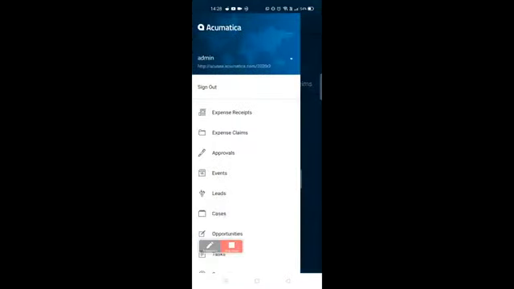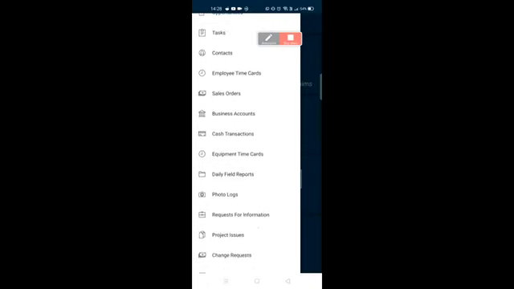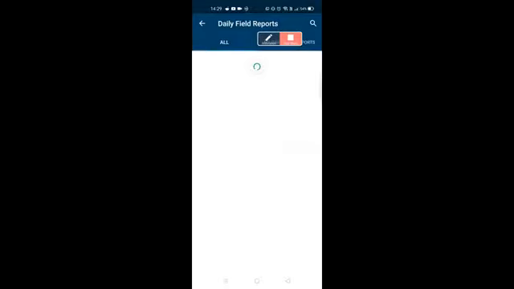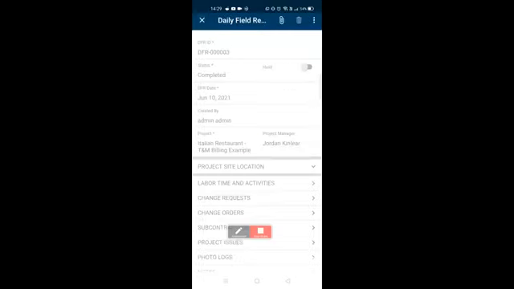So these are the available modules in the system. I'm not going through them one by one here, but I just want to show you one of the areas. For example, if you are the supervisor on the site taking care of the daily report on the construction area, you would want to create this every day to track the progression of the project and then update back to the project manager. So you carry your phone, go there, and then input information.